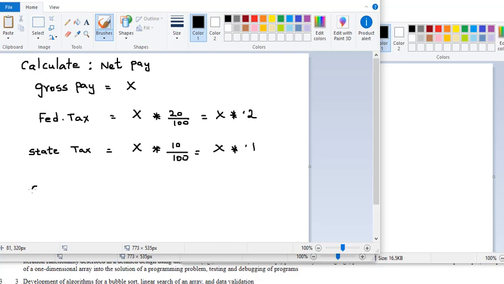Let's add another tax called the local city tax. City tax, let's say, is 2%. So X times 2%, so X times 0.02.